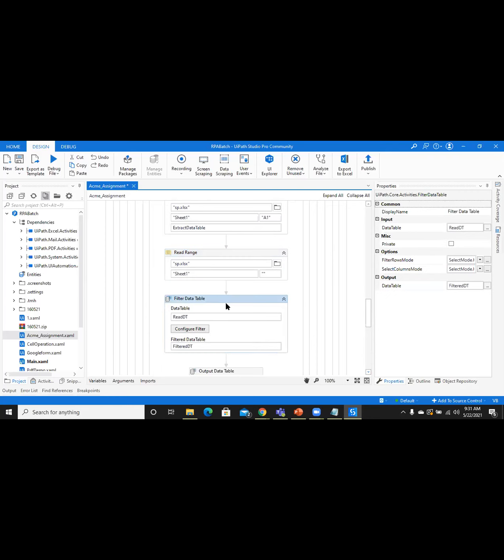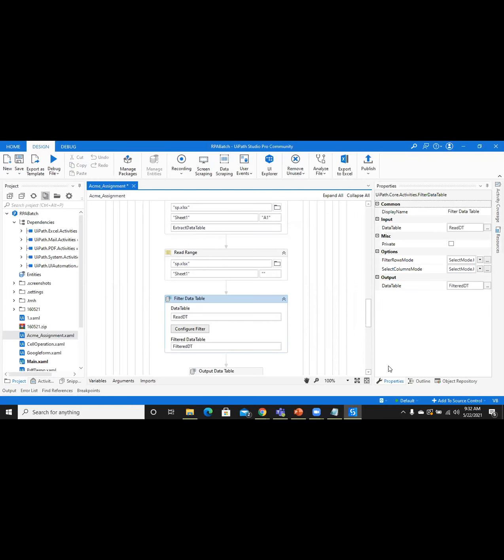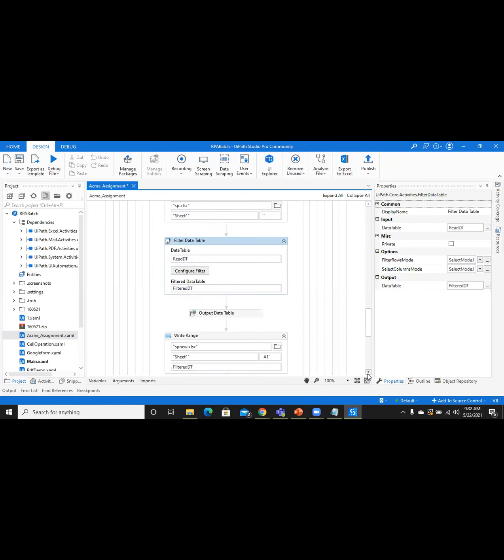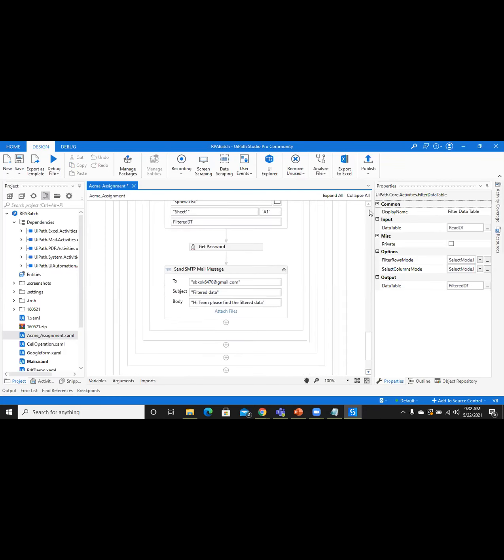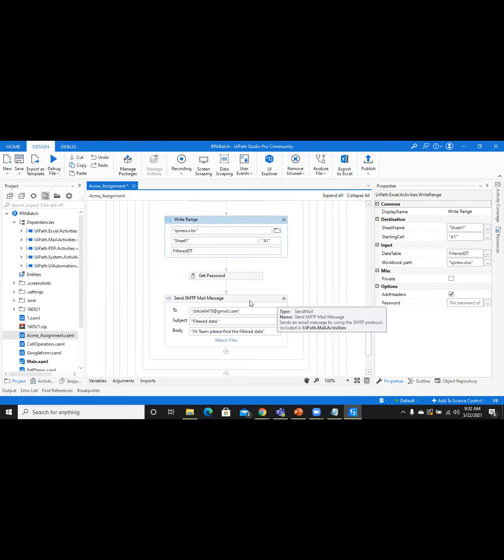So again, filter operation. In last session we have seen that filter operation. Configure filter. What I have filtered? Type is equal to wi2. There are lots of values in data table, but I want to check the values which is having type wi2. So filter operation I have used, and then again I have written whatever the filter data. That is not also mandatory, but I just sent same data. The filter data. In first one, we have simple data without filter. Here, filter data. And finally, I'm sending the mail.